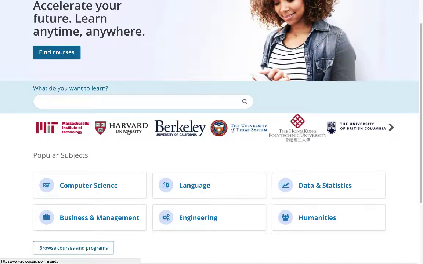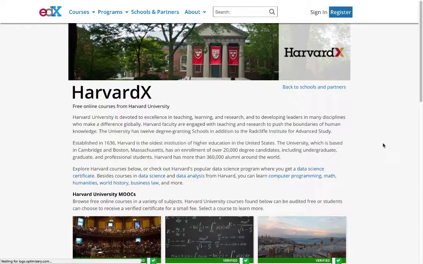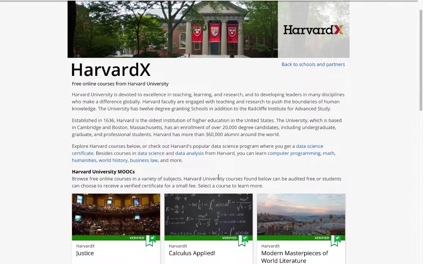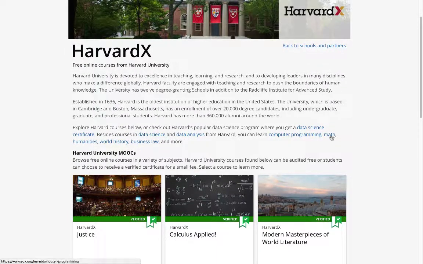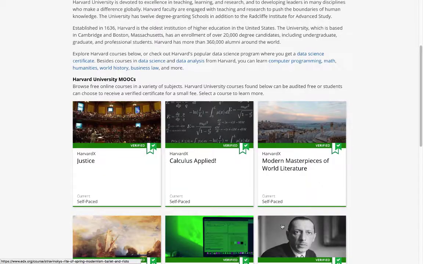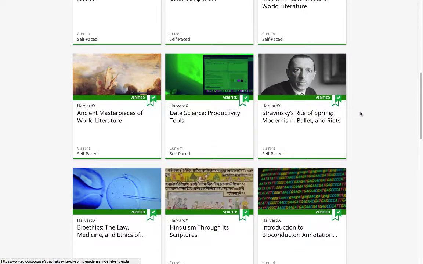So let's go ahead and click on Harvard, because who doesn't want to get a certificate from Harvard? That would look pretty nice on your LinkedIn. And so we get a little summary of Harvard, and these text links are nice. It's a nice thing that it shows all the different categories. And then there's the MOOCs right here. We can see all the things that HarvardX is offering.